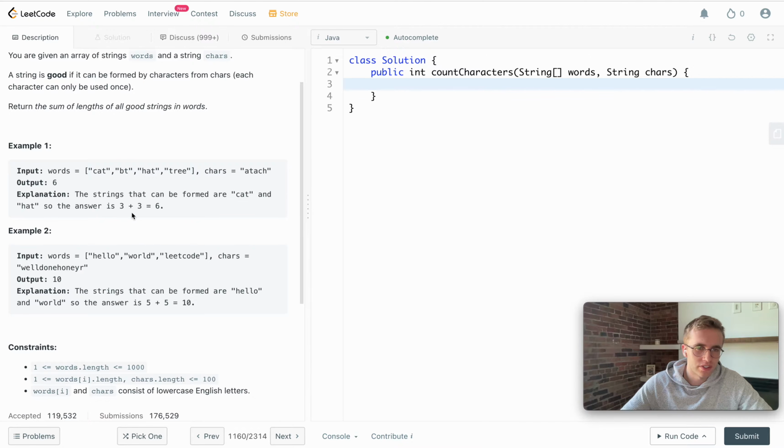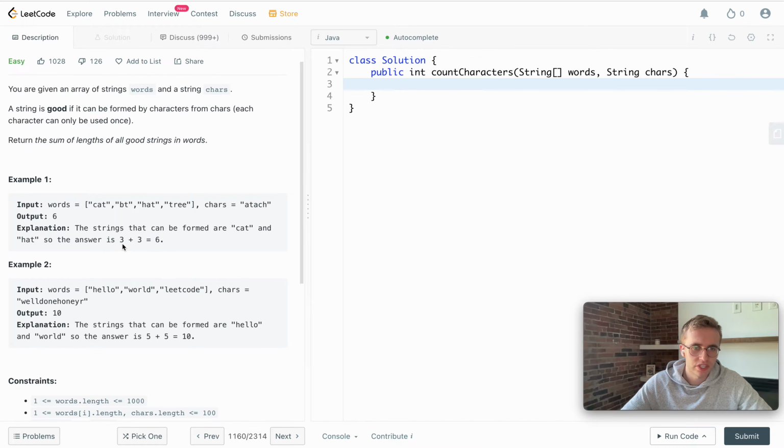And then the other thing is our answer is a little weird. We're returning an integer, and it's equal to the lengths of the words we can form. So cat is the length of 3, and then hat has 3 letters in it. And so 3 plus 3 is 6. So kind of a weird answer. The question doesn't make much sense, but we're going to implement it.